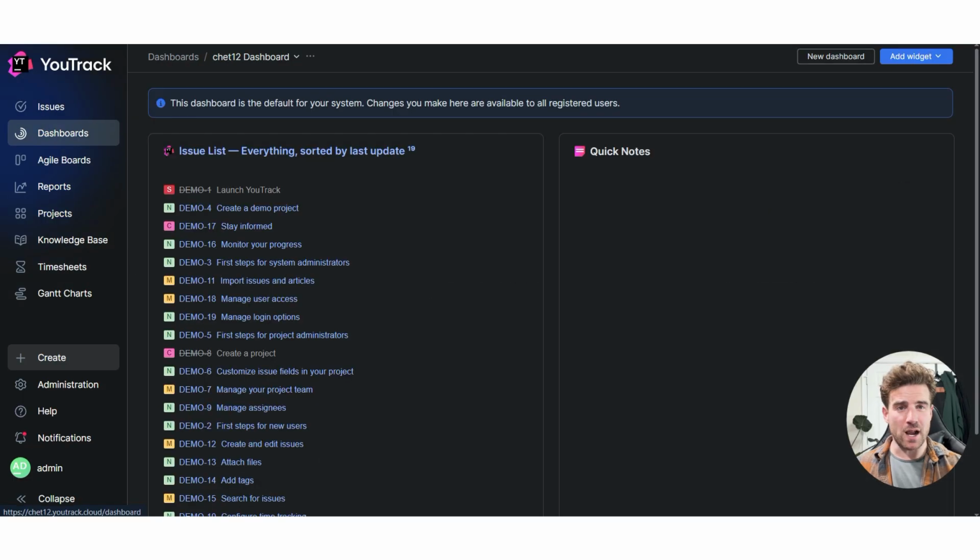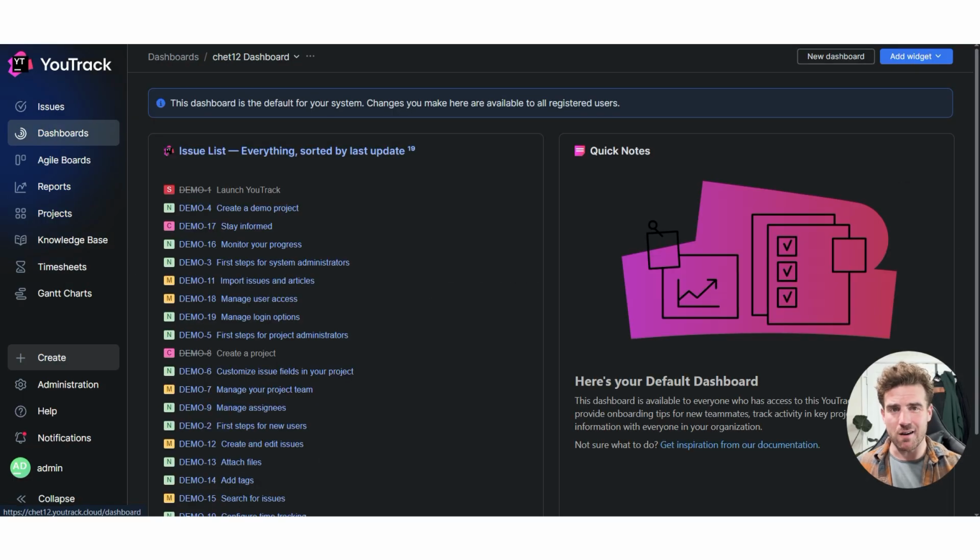Before I show you the process, let me briefly explain what issues are in YouTrack. Issues are the core building blocks of the platform. Each issue represents a unit of work that needs to be done. It could be a bug, a new feature request, or a task. Issues are assigned to projects, can have states and priorities, and can be assigned to team members.